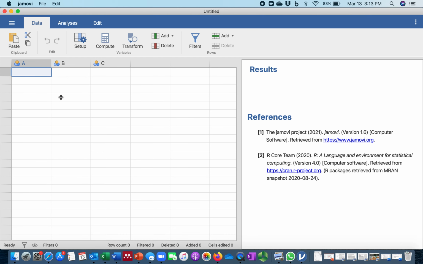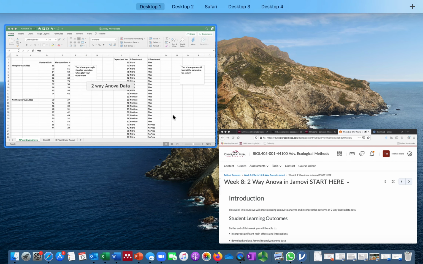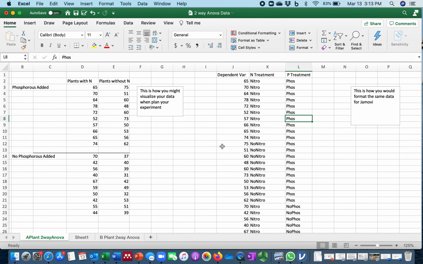So we take a look at the data like this. Let's say that you have some data, and in this class, that data might be something like this. On the left-hand side is how we've done this experiment from class, or imaginary experiment, where we add nitrogen or don't add nitrogen, and we add phosphorus and don't add phosphorus. You might visualize your data like this, and that's fine. It's set up as four squares, right? A fully crossed two-way ANOVA design.